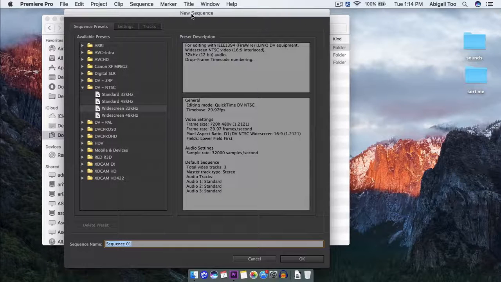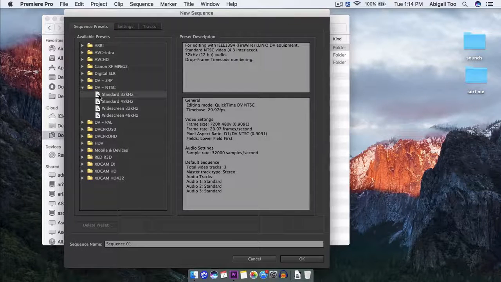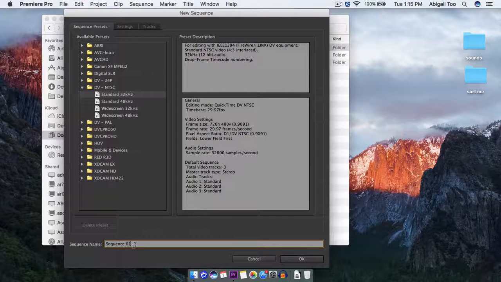So a project can have more than one sequence, and the first sequence I'm going to make is going to be standard size DV NTSC. If this folder is closed for some reason, click where it says DV NTSC. You'll look down this list, and there it is. And you'll choose standard 32, and you can keep your sequence named Sequence 1. You can have many sequences inside of a project. Each one can have different pictures or share the same pictures. I could change the name here, but I'm going to just keep it Sequence 1 and click OK.